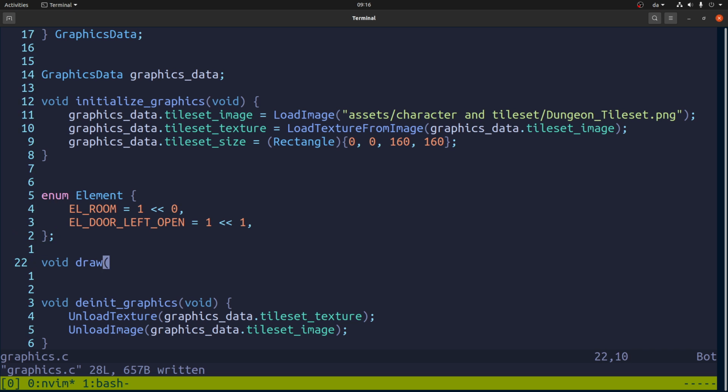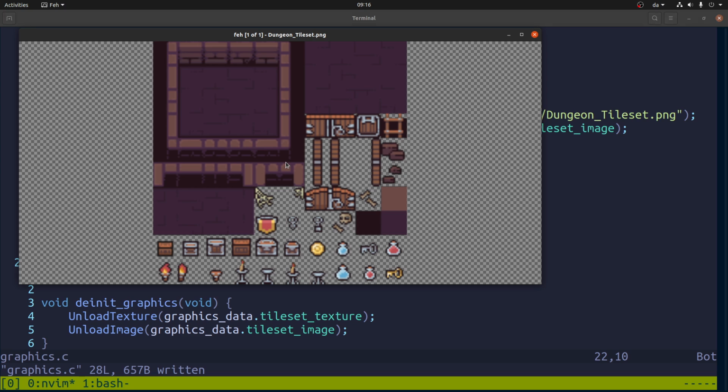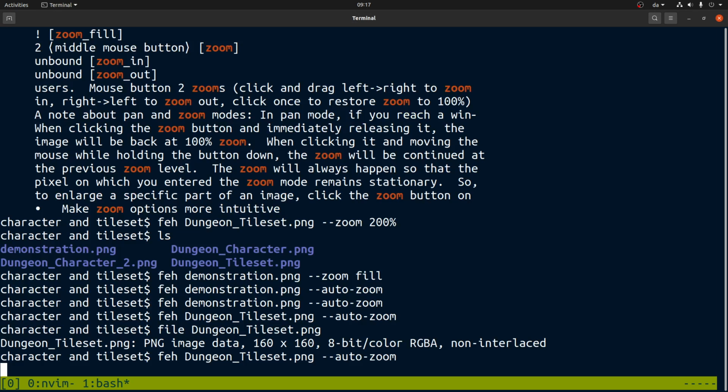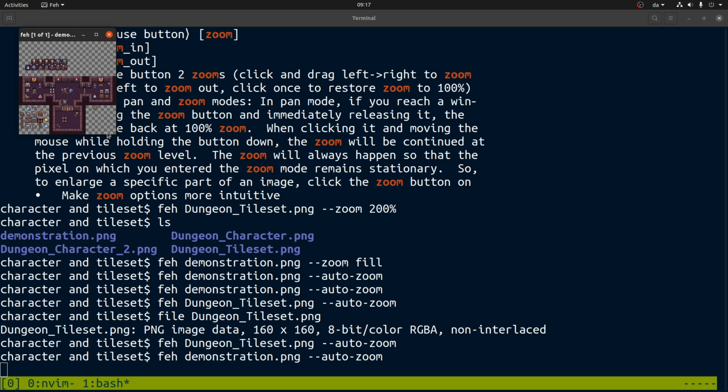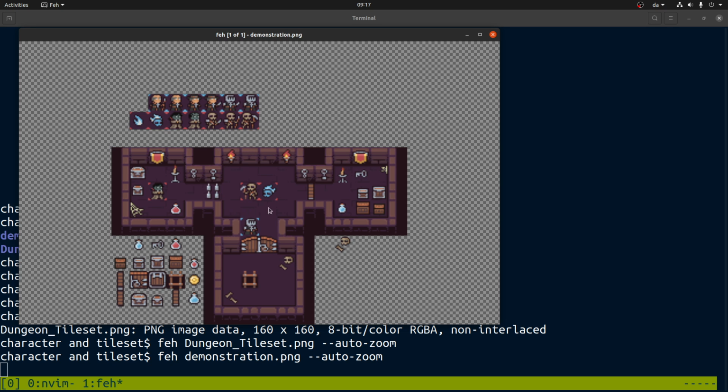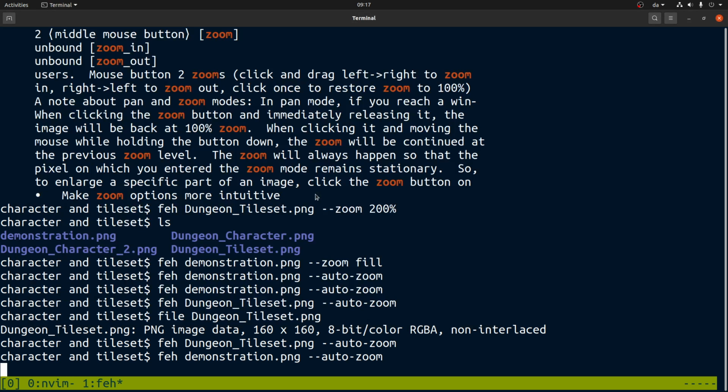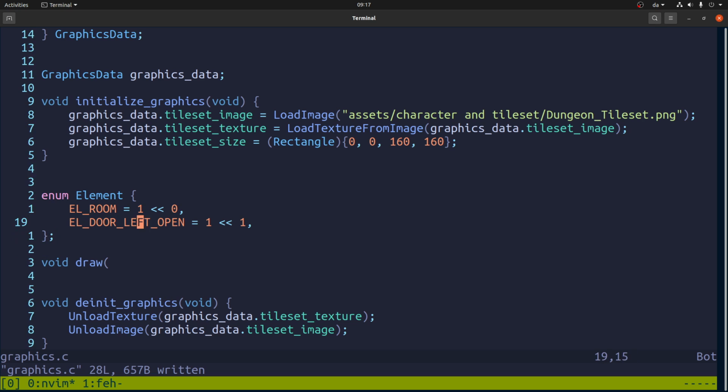Okay. Because we also have these doors, right? Let me look at the demonstration again. All right, anyway. Actually, let's, yeah, that's fine.